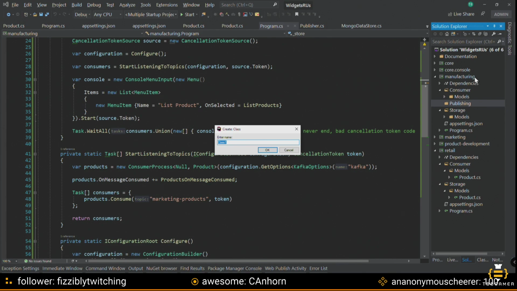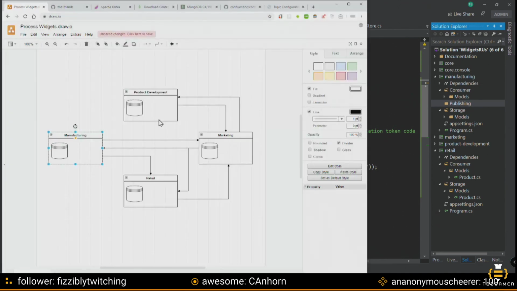It's where it gets difficult as a design, because what am I actually publishing here? I'm publishing availability. I'm publishing actual products, right?